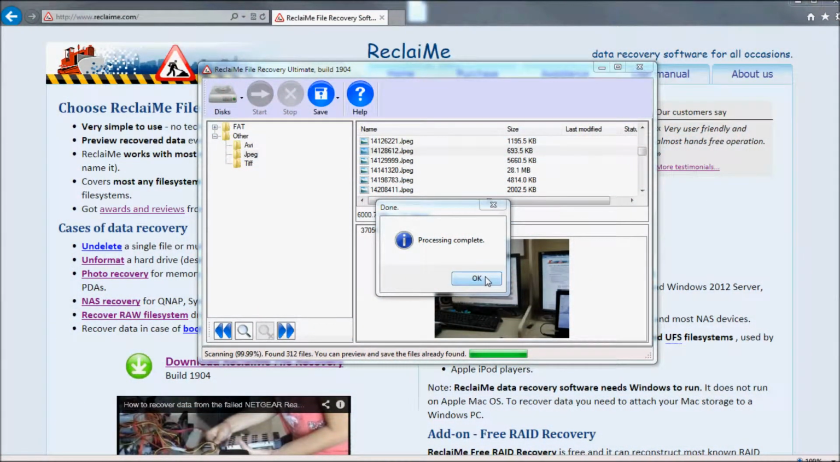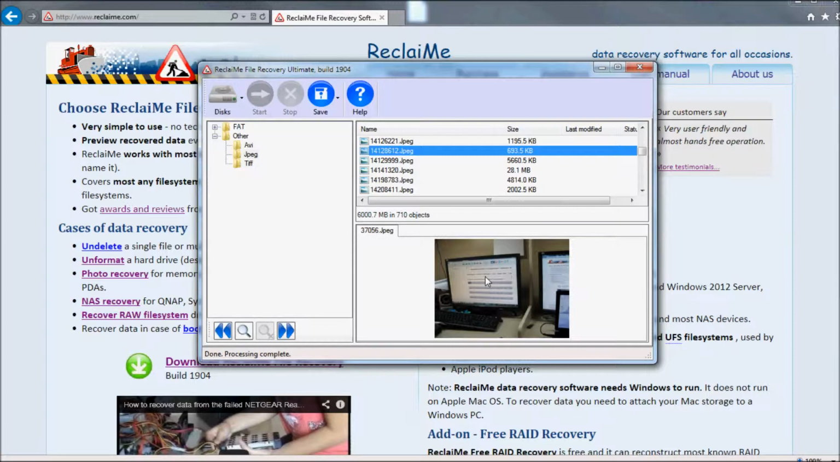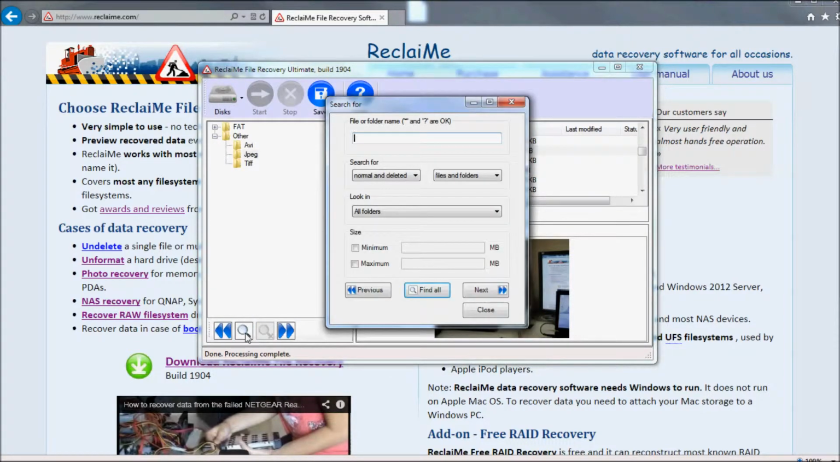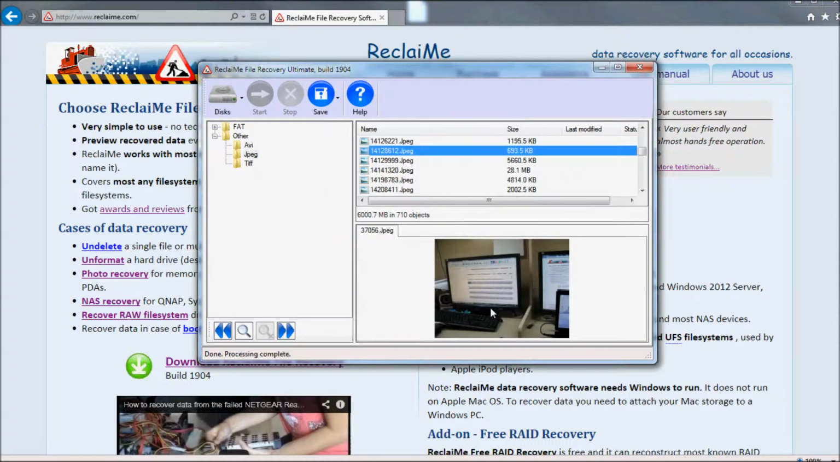The software has completed the recovery and brought about 700 photos. At that stage, you can either save the recovered photos by clicking the Save button and selecting the save option you need, or use the search function of ReclaiMe File Recovery to find a specific file. In my case, the quality of recovery is acceptable.